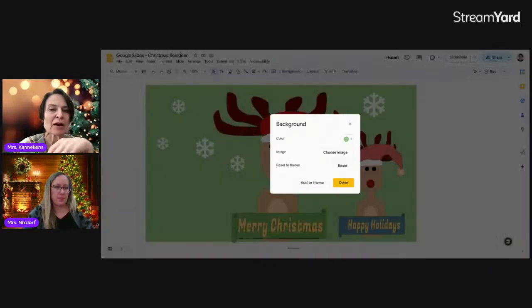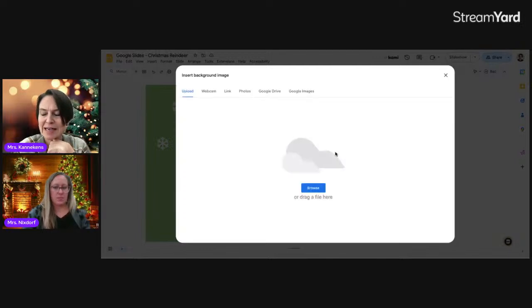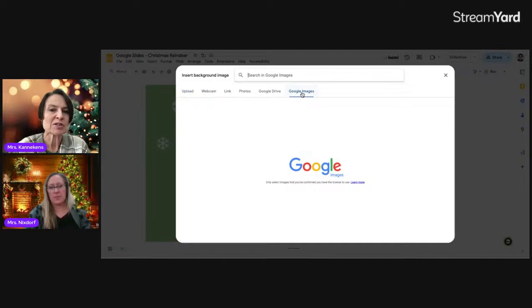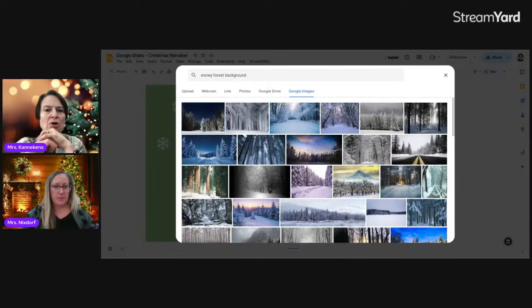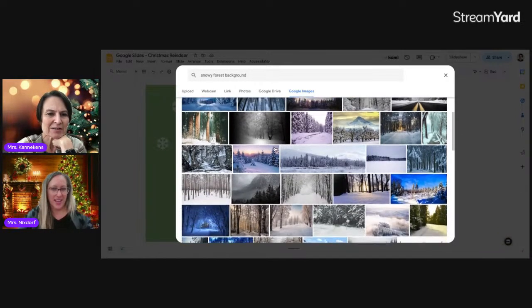So this time I'm going to go to background and I'm going to go to choose image. Now this time I'm going to go to Google Images and search for a snowy forest background. I'm going to type the word background in. Sometimes if we type the word background in, we get clearer pictures that don't have a lot of other stuff. They're a little bit more plain. So let's see what happens. Ready? Return to search.